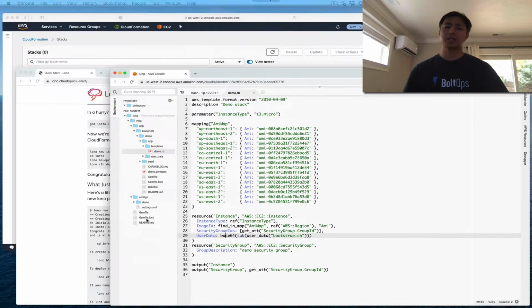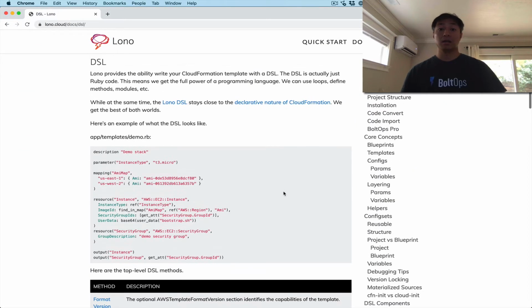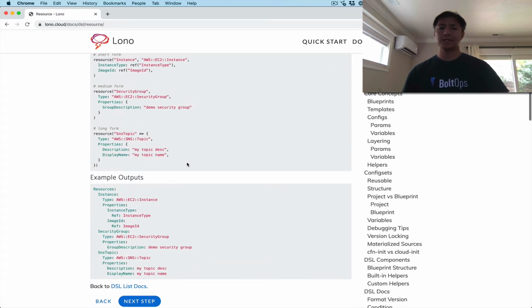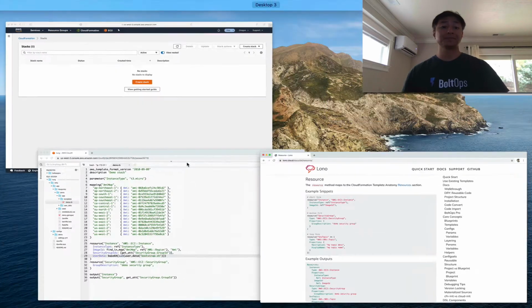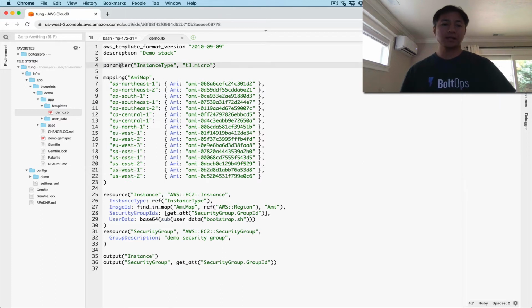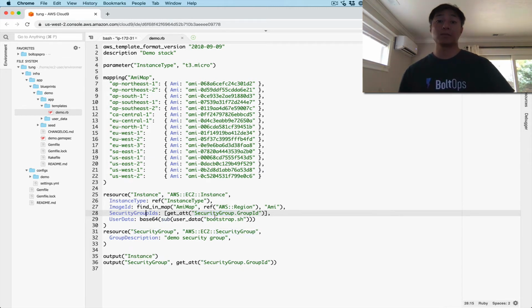Here, let me show you where actually the documentation for the DSL is. If you go here to DSL docs, it's all provided here, and all the methods are provided right here. So it's quite comprehensive. You can click here if you want to see what the resource DSL form looks like. Okay, but let's go back to this demo template. It's declaring a parameter, has a mapping, and then here's the meat of the template. It's creating an EC2 instance, and it's creating a security group, and it's associating that security group with this EC2 instance. So it's pretty straightforward and simple right there.